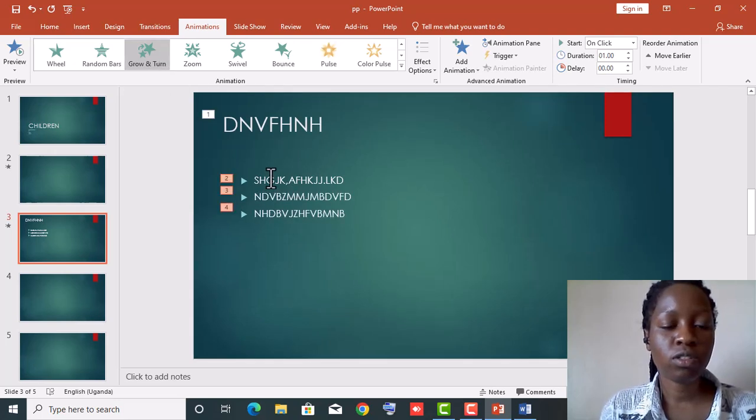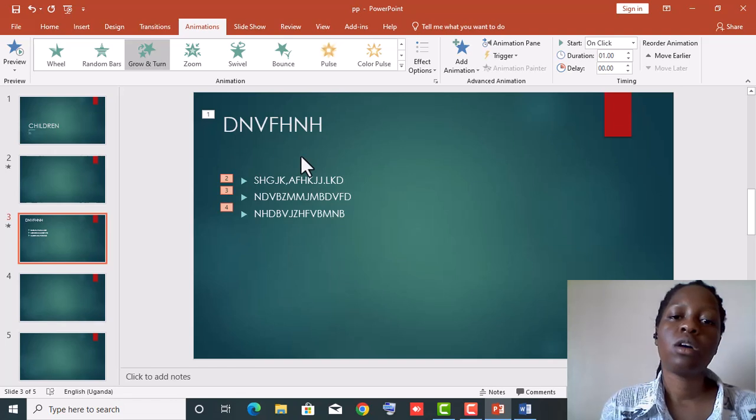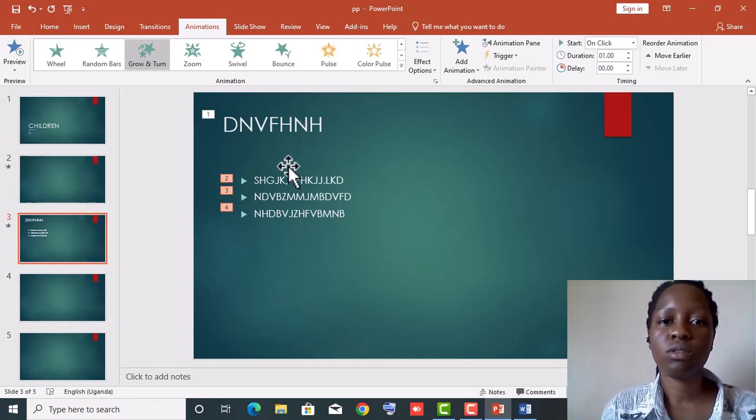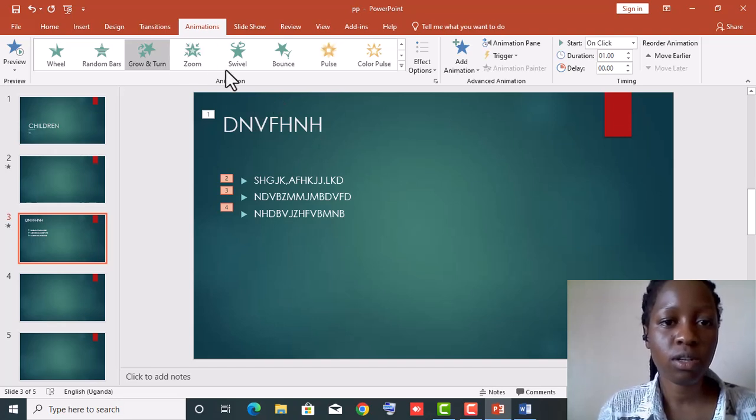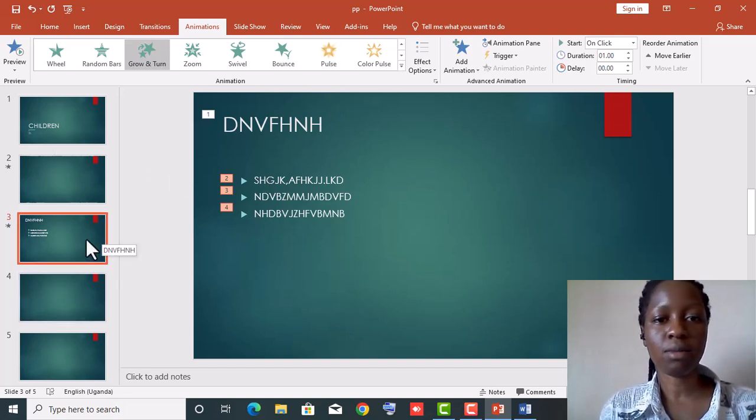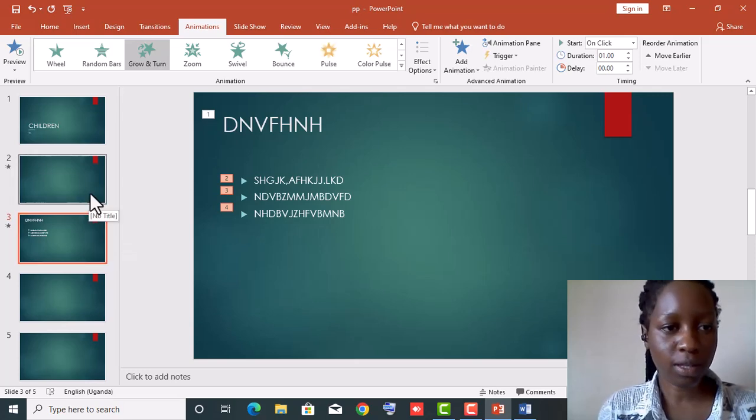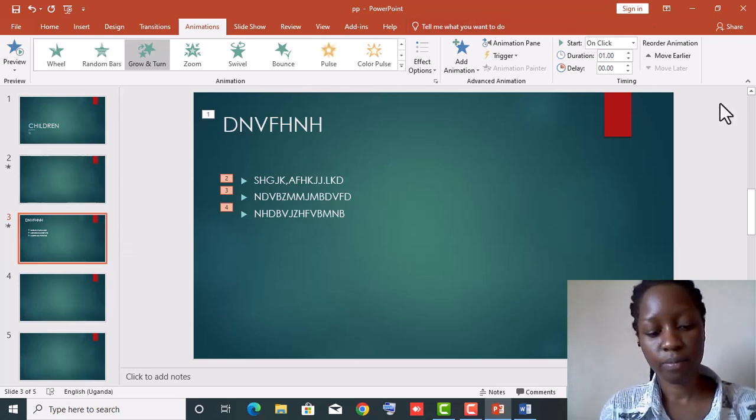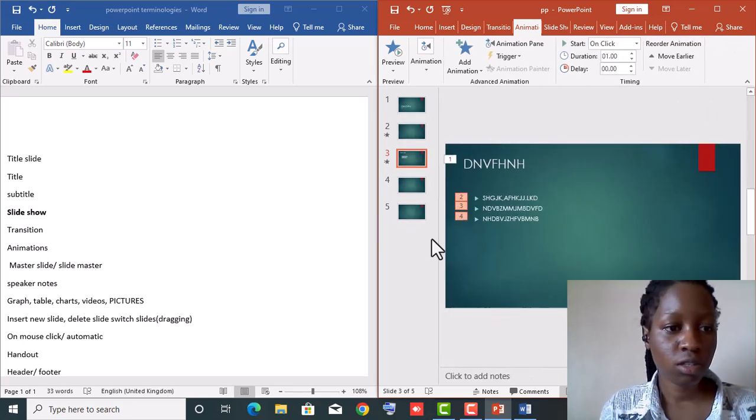And for every animation that you apply, it will always be numbered here, so that you don't repeat applying it, so that you will know that I have already applied that one. When you see these numbers on certain text, you know that this text has an animation already, so you won't bother, and then you'll go to other slides and make the different changes according to what you want. Let's go on to the next.